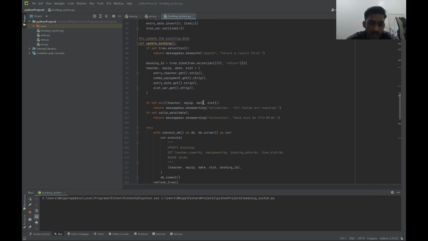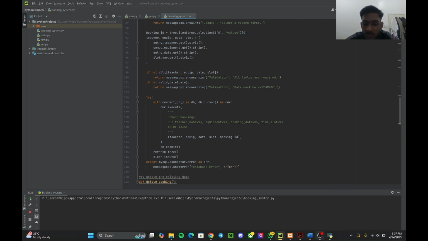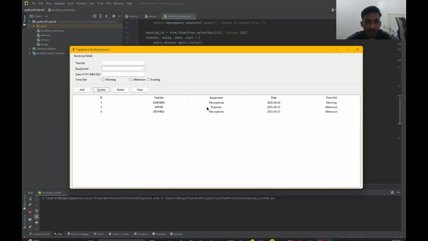And for the update, it's going to collect the data that you updated and then update it in the database. And if you fail, it's going to say validation, all fields are required. And we have another one, if you fail to put your date in correctly, it's going to give you this error. So I'm just going to demonstrate how it's done.